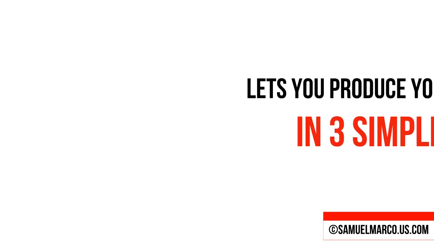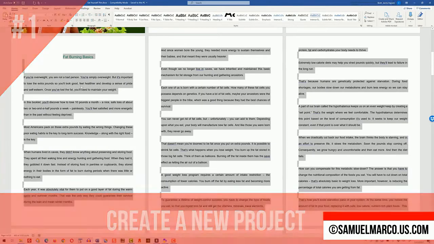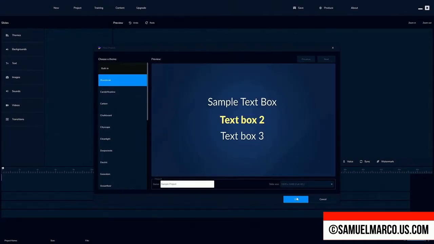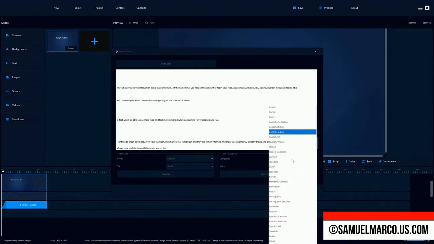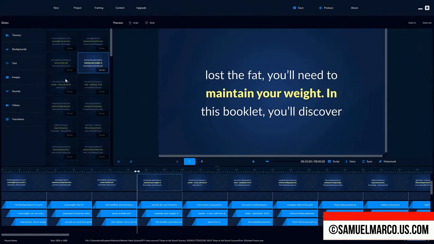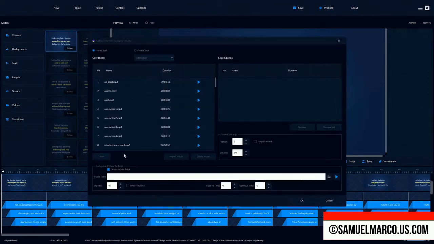eLearn Empire lets you produce your video course in three steps. Step number one, create a new project. Install the software. Choose a theme, click on script, and paste all your text content inside the software. Choose the language and voice. The software creates all the slides with all the text automatically for you. Now you can customize the slides.